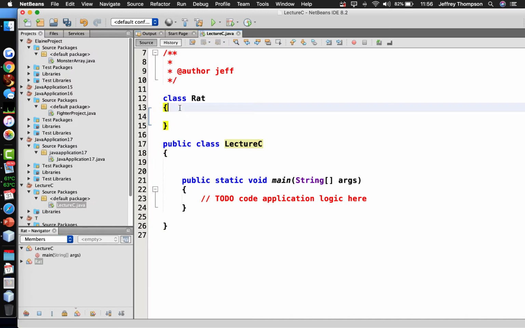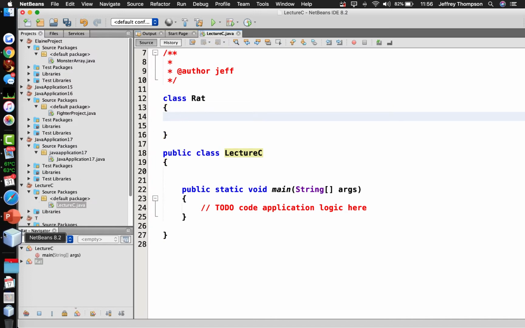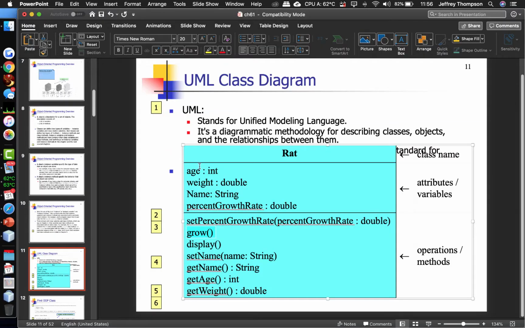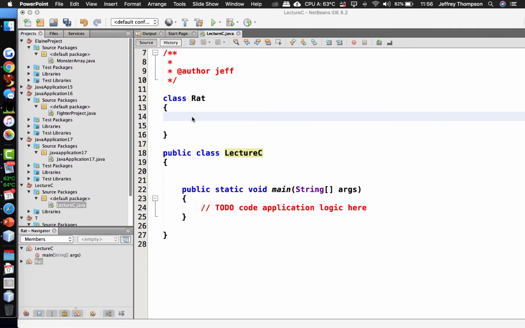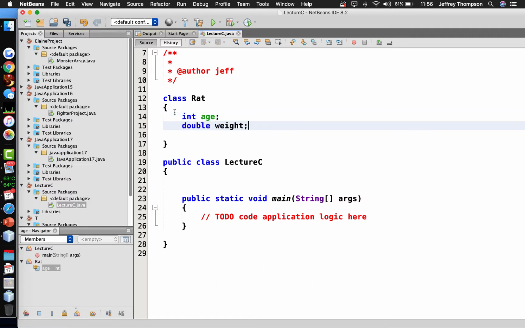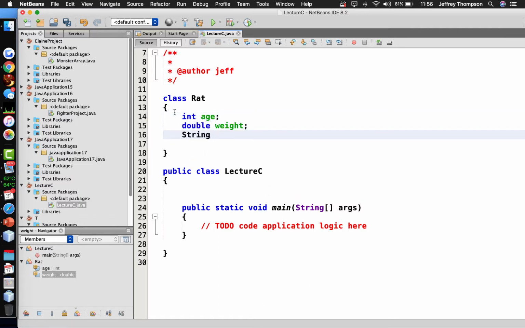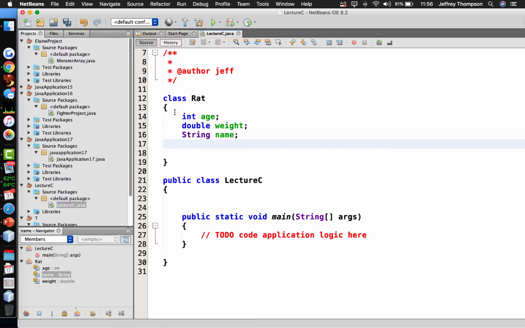So what does our Rat class have? Looking at the UML, it had an int, it had a weight, it had an age. We've decided to add a name, right? Age, weight, name, and then a percent growth rate. So let's do that. int age, double weight, String name, double percentGrowthRate.